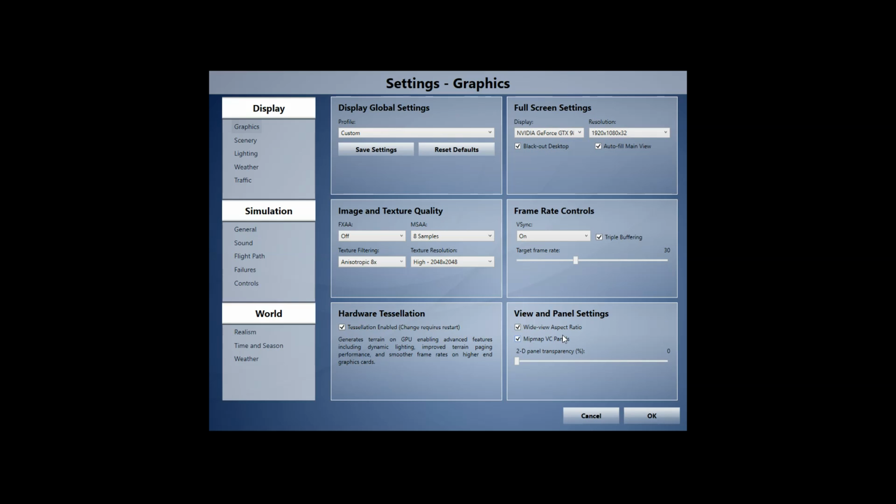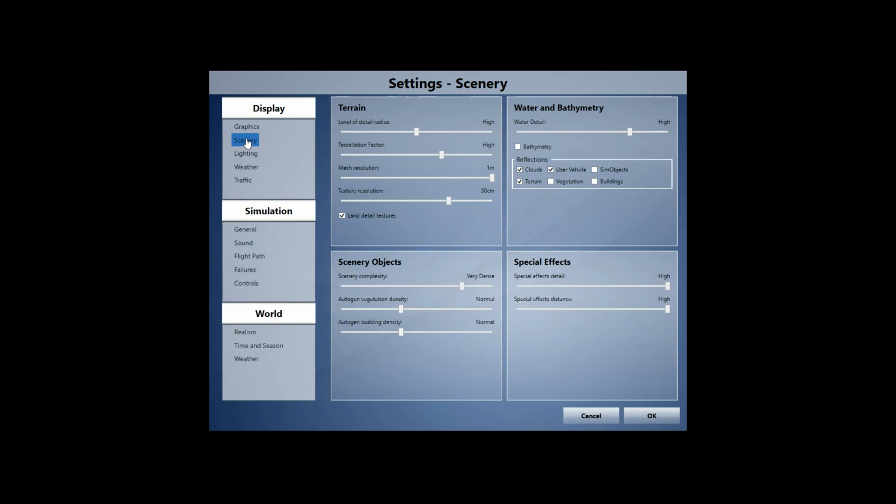Got the wide view aspect ratio set to on, MIPMAP is on, and obviously we don't have any of these 2D transparency settings on, and I've also enabled tessellation. Scenery wise, level of detail radius is set to high, tessellation factor is set to high, mesh resolution to 1 meter, and texture resolution to 30 centimeters.